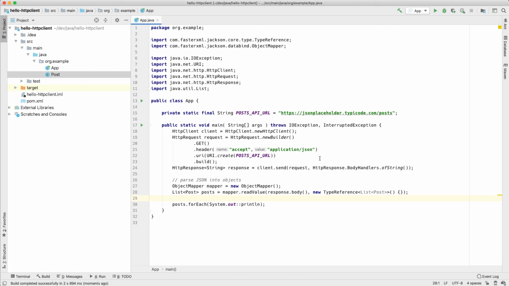I just wanted to take a little bit of time here and show you an example of how to use the HTTP client in Java to make a request out to a REST endpoint, and then take the JSON that was returned and use Jackson to go ahead and convert it over to objects.